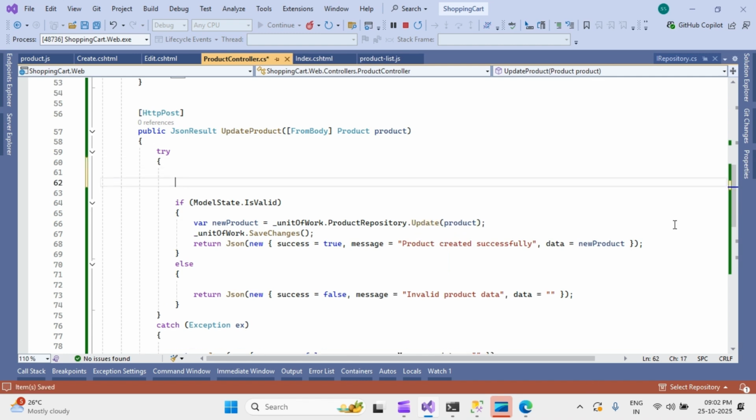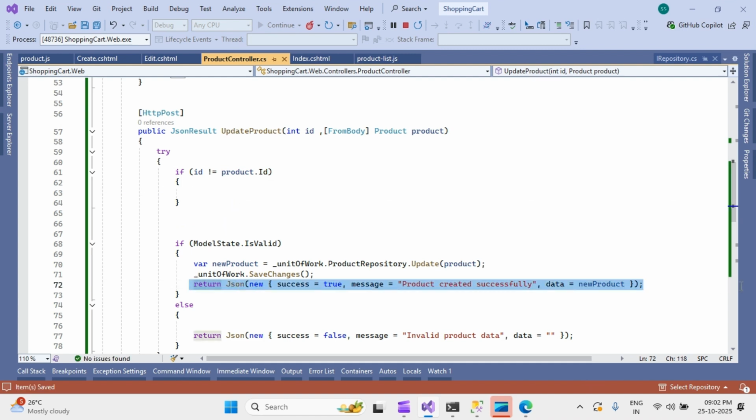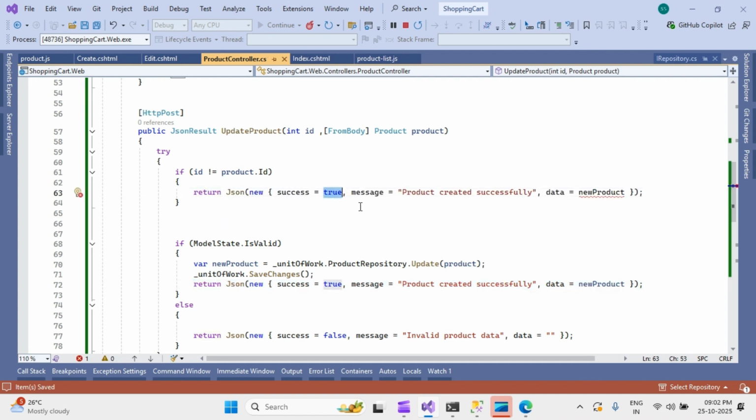Now we are adding one more layer of precaution. If int id, now if id not equals to product.id, then we can return false, invalid product id.